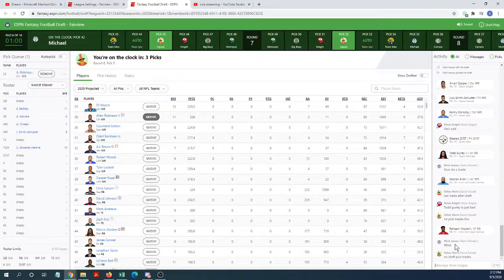Is he gonna pick or no? Please just take OBJ so I can have Allen Robinson. Oh my god. This is absurd. Todd Gurley is bad. Okay, when you're taking Todd Gurley in the 5th round, he's not that bad.